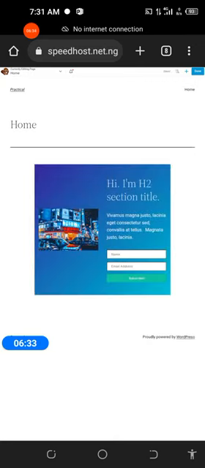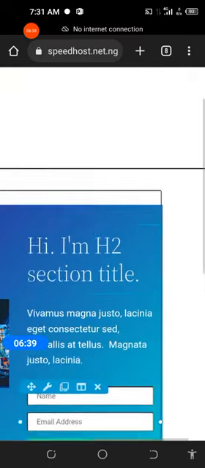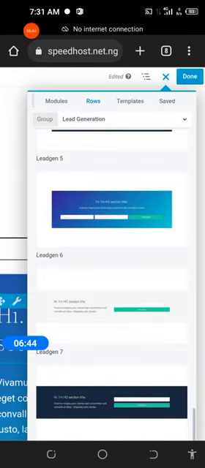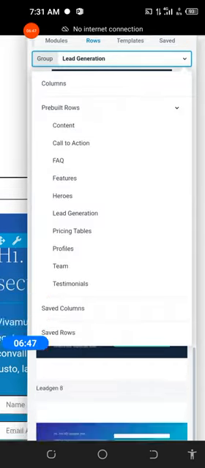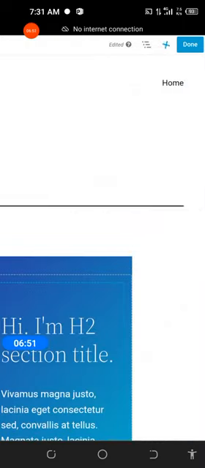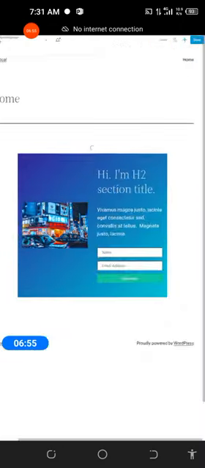Just drag it. You can see, this is already pre-built. So if you don't want to use the demo content, you can use this. If you come here again, you can look for testimony. This is testimony gallery. Let me drag it here and let us see how it will look like.